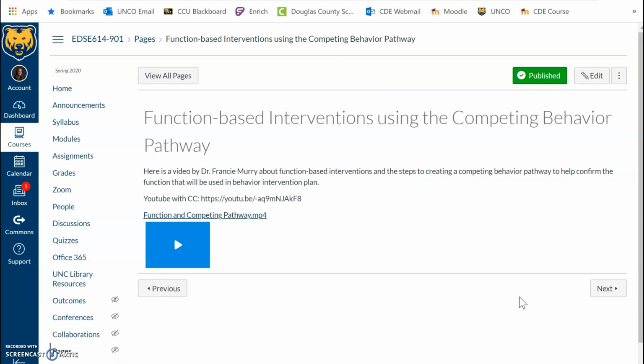This is a lecture. It's very important that you do watch this. It's very good information, especially as we move forward with really clearing up identification of the function of the target behavior and then developing an intervention. Take a look at competing behavior pathway concepts here.